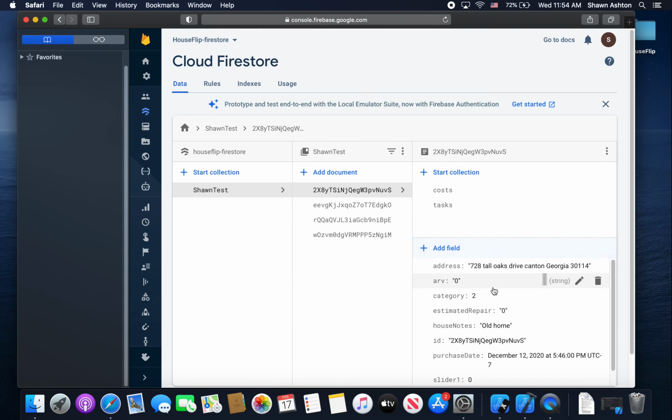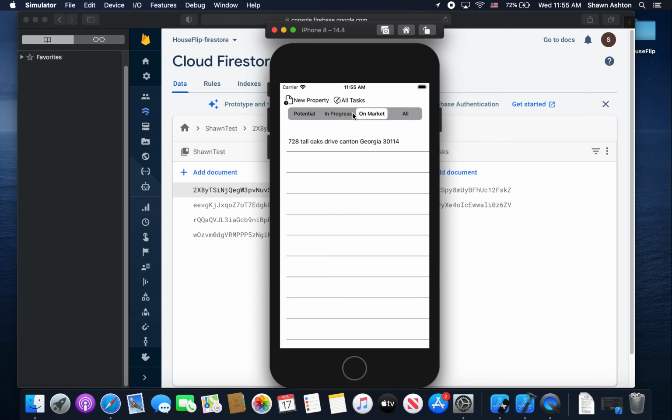house. When you first open my app, you'll be greeted with a screen that looks like this. You have new property, all tasks, and all these addresses. I've pre-populated this just for testing purposes. And we have this little bar for sorting, and we can get into that in a sec. But let's go over and create a brand new address.